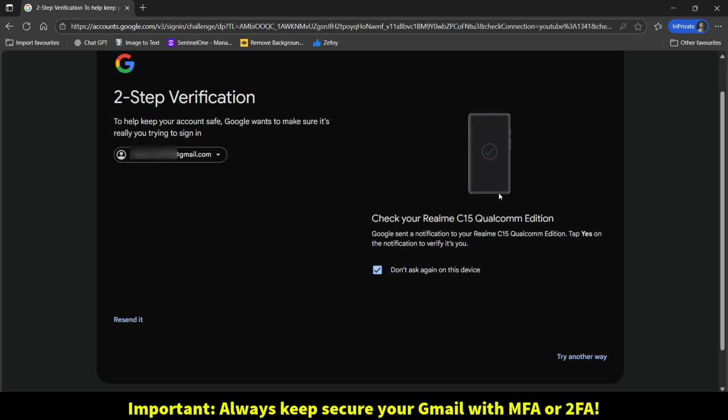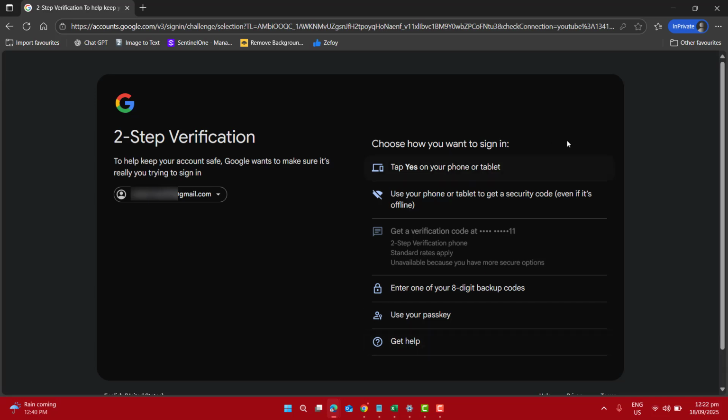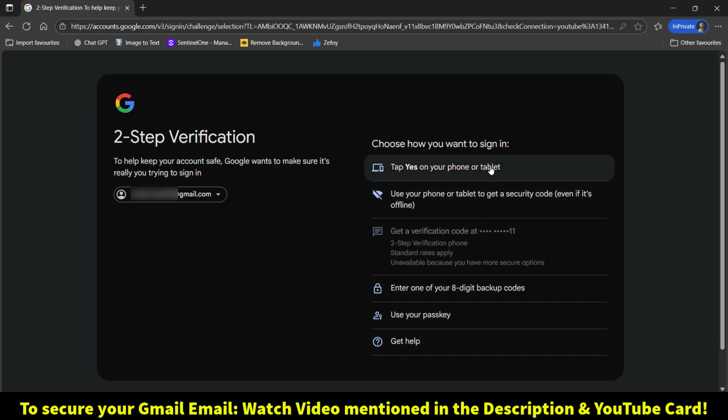If I am not able to approve the login notification from my phone, I could go ahead and try another way. Here, we will have different options. The first one is tap yes on your phone. The second is use your phone or tablet to get the security code. The third one is get a verification code on your number. The fourth one is enter one of your 8-digit backup codes. This backup code will be generated when you first create your Gmail account. And the next one is use your passkey.